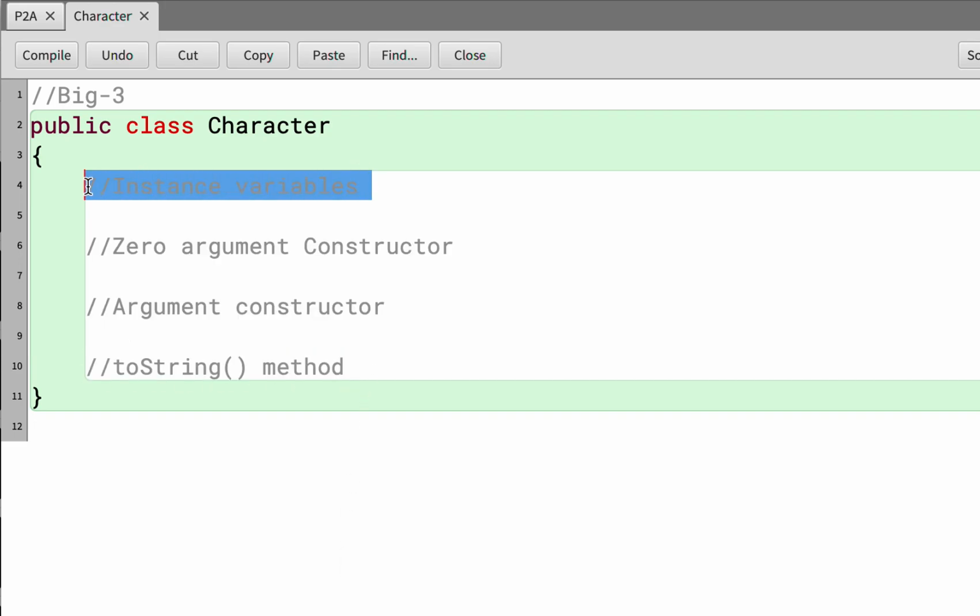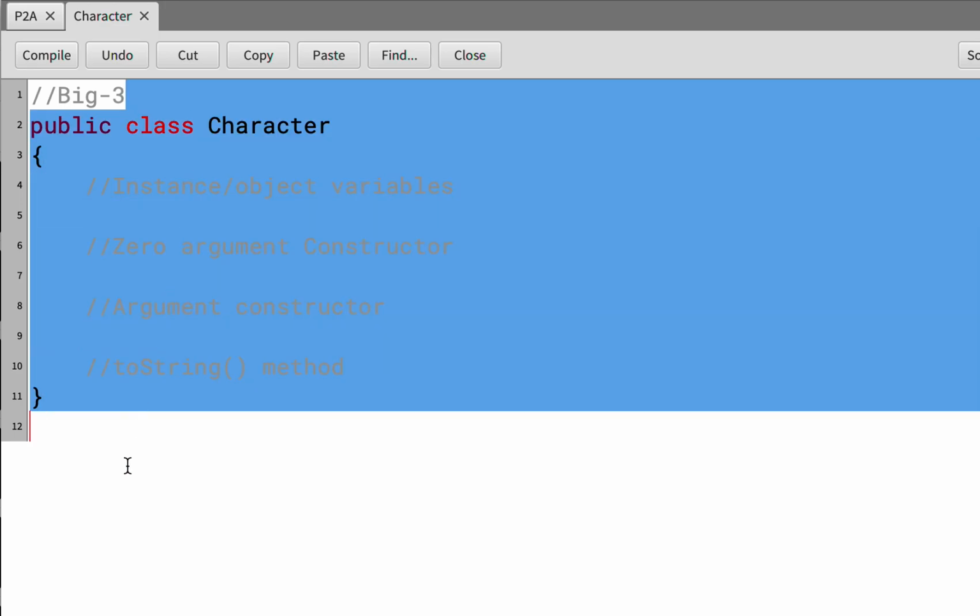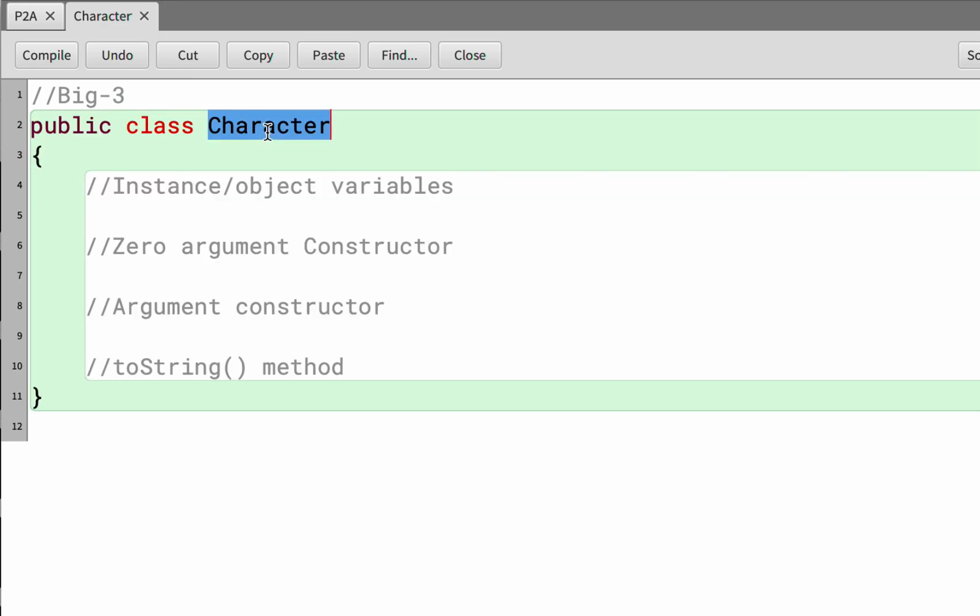Now, what are the instance variables? An instance is a synonym for object. All right? So we call it the object's variables, or the instance variables. The variables that are created when you create an object of type character. Okay? So what are instance variables? They are the set of variables that are created when you create an object of type character.